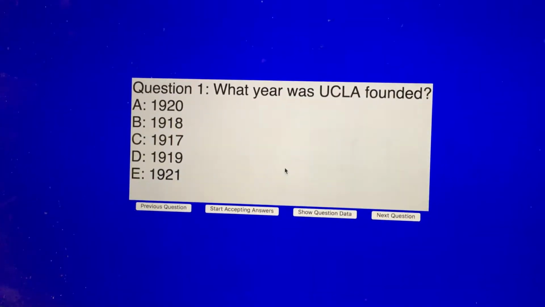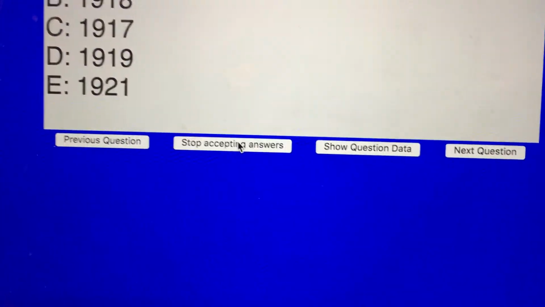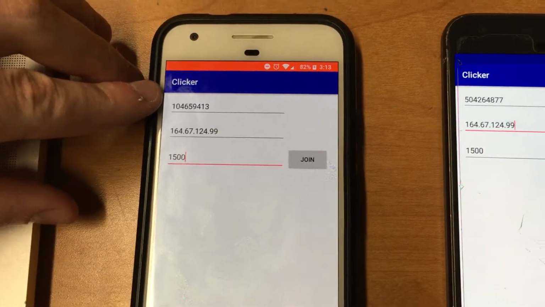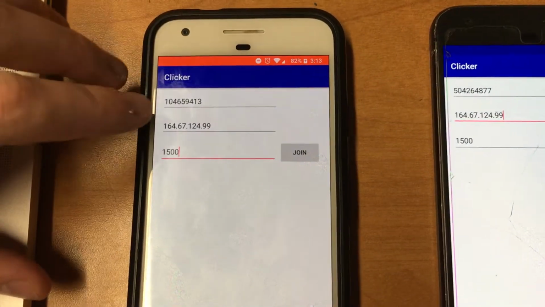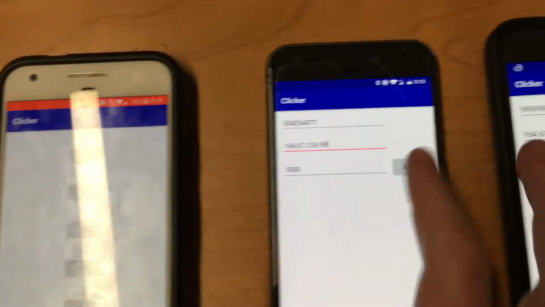So once the teacher decides that he wants to start accepting answers, he clicks Start Accepting Answers, and then you can see on the mobile app we have a space for the user ID, so like the UCLA University ID, and then the IP address and the port. Then they can join the session.